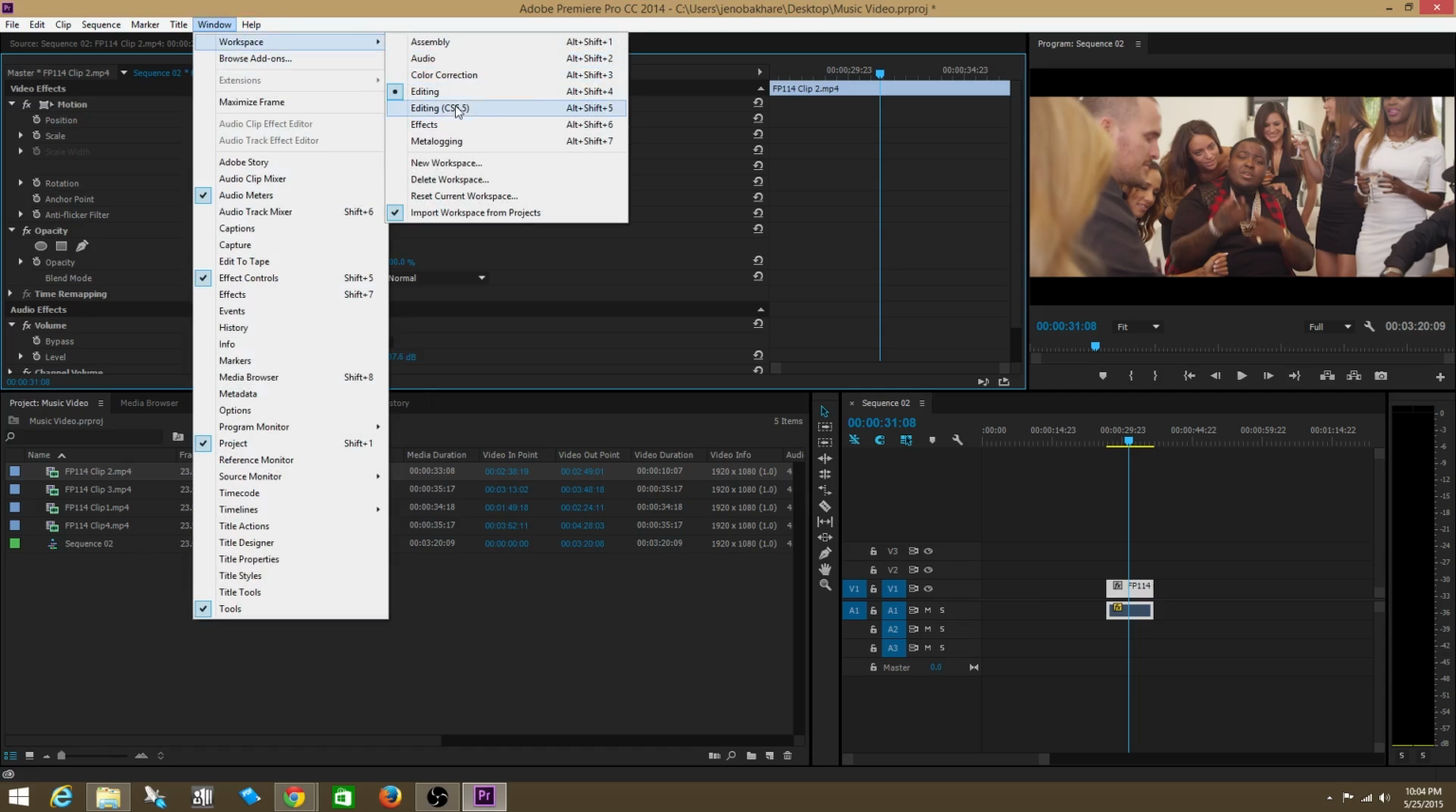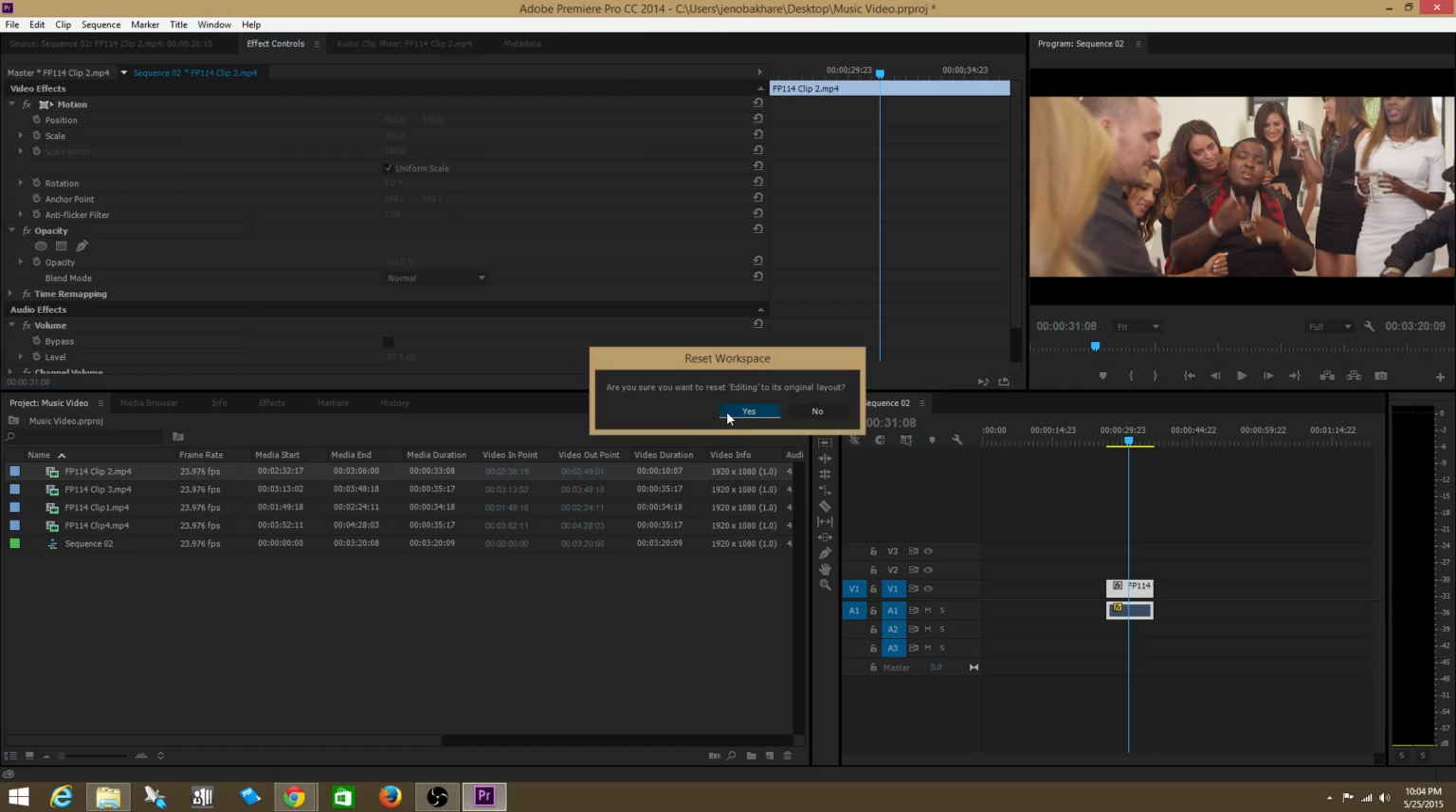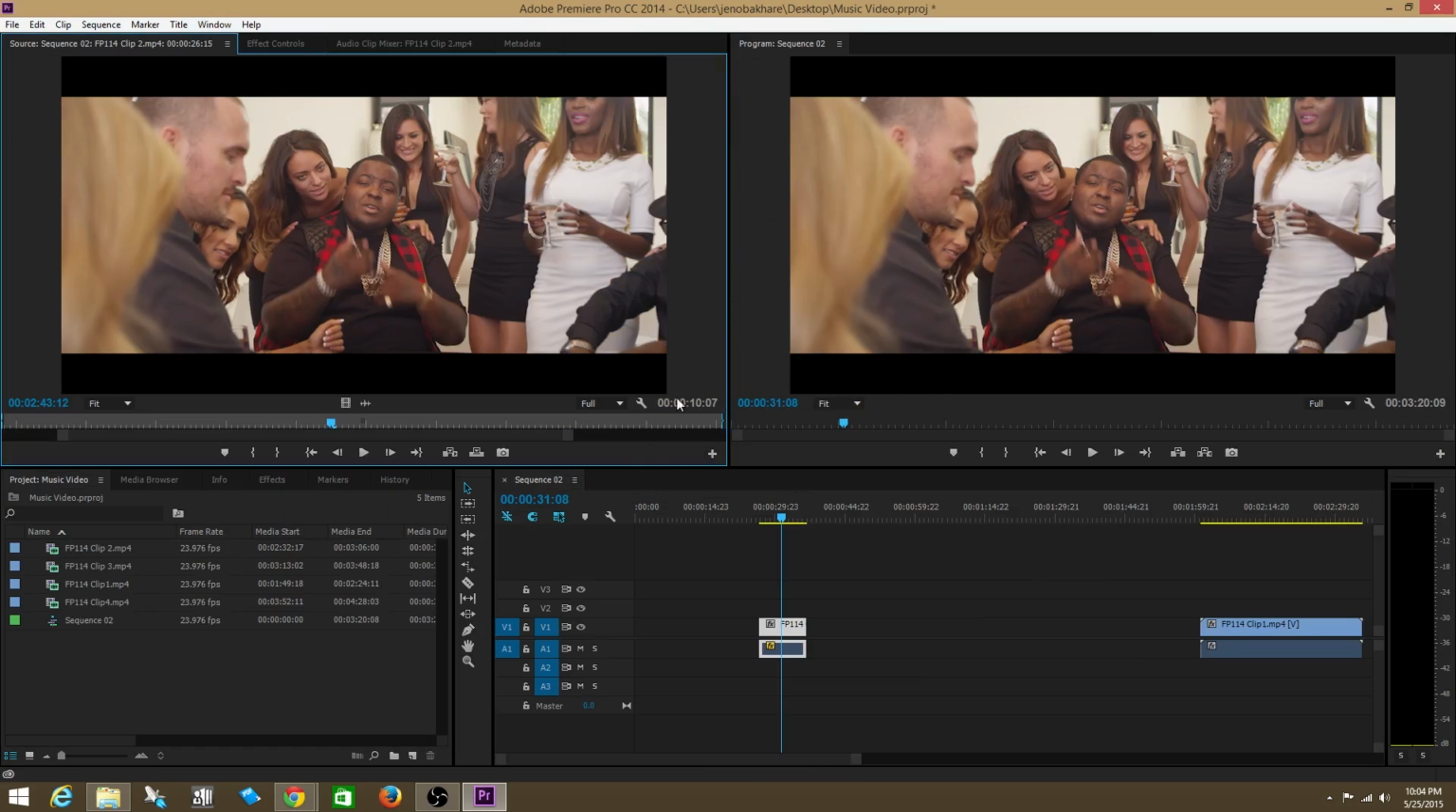Go to Editing. It's on Editing. You can do Reset Current Workspace. You're going to say yes, I want to reset it, and that's just going to reset it to how it was originally. It doesn't affect anything as far as your footage or your edit. It just literally affects the interface and how it looks visually.